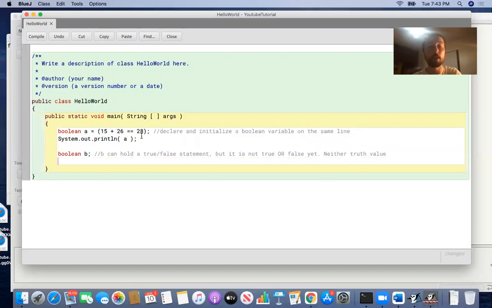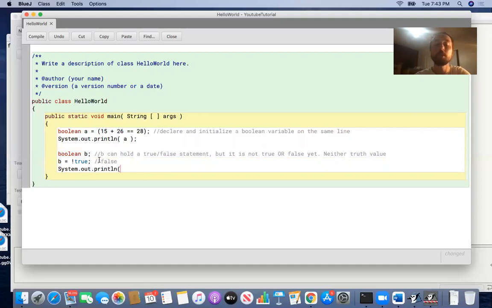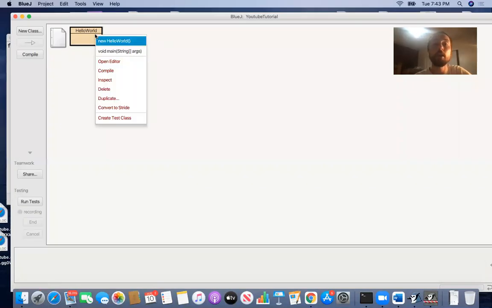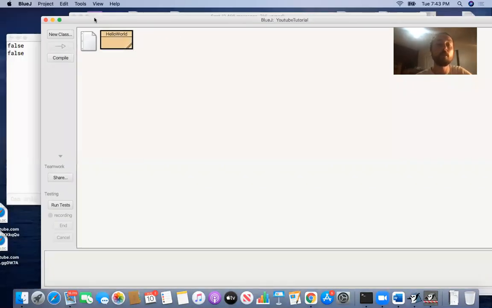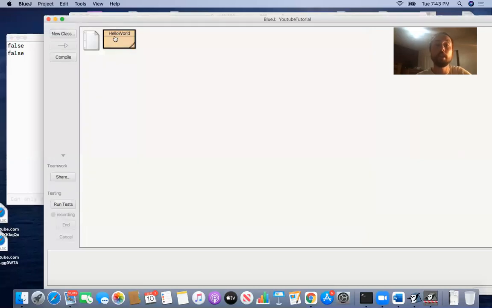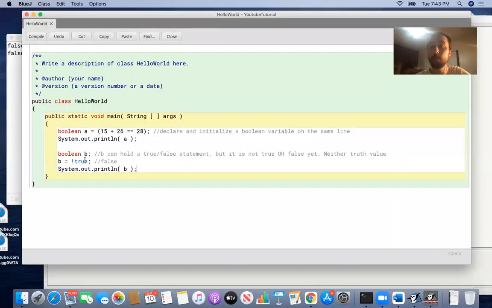So we could say something like b equals not true. And so we learned in the previous video that if we have this exclamation point, that means a negation. It means not. So b is not true. So of course this would mean that b is false. And clearly if you say System.out.println of b, you could compile it and then go ahead and run it. And of course now you get your second false, right? So clearly that would be false, because not true is by definition false. Those are our two values, true and false. If you're not true, you're false. If you're not false, you're true. So that's kind of how this works.